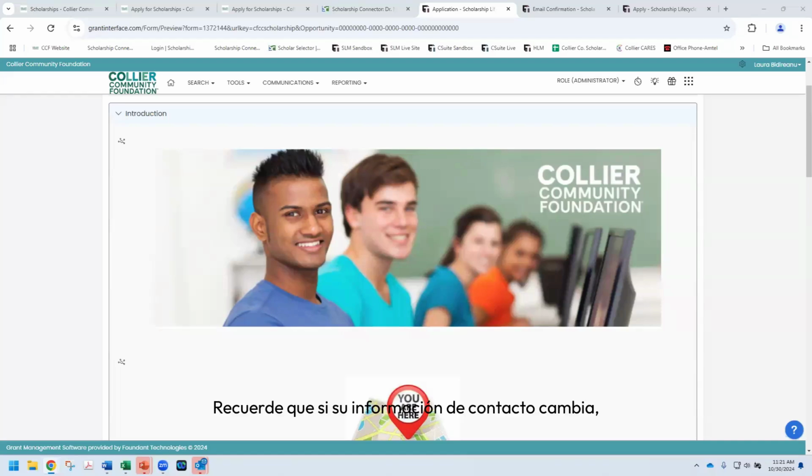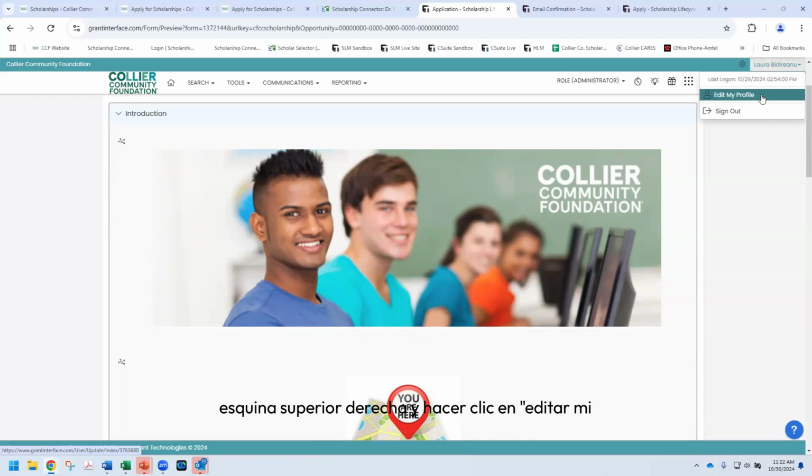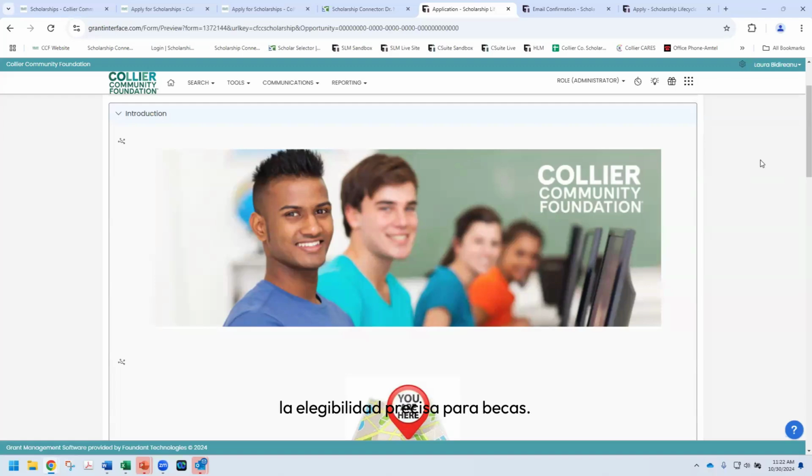Again, remember, if your contact information changes, please update your profile on the portal by clicking on your name on the top right corner and click on Edit My Profile. It is very important to please read instructions, directions, and notes very carefully to ensure accurate eligibility to scholarships. Also, please remember, late submissions will not be accepted and only correct and complete applications will be considered. This includes all documentation, supplemental questions, and any other information related to the application.